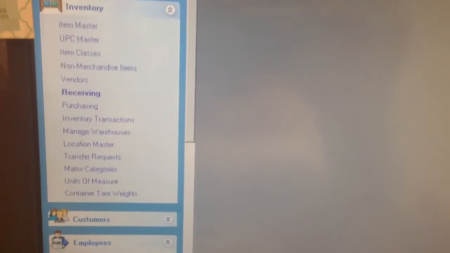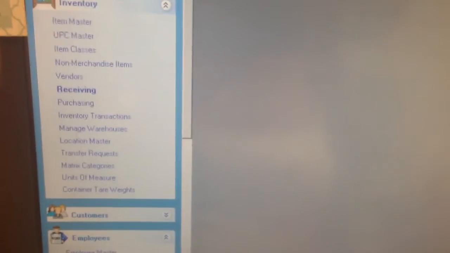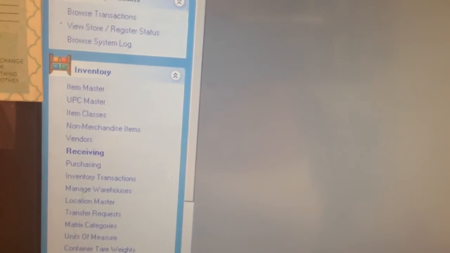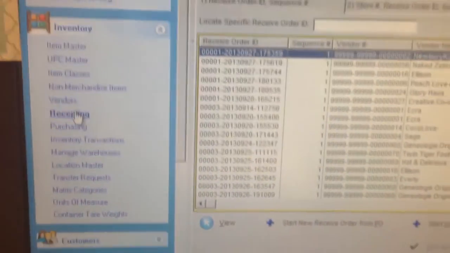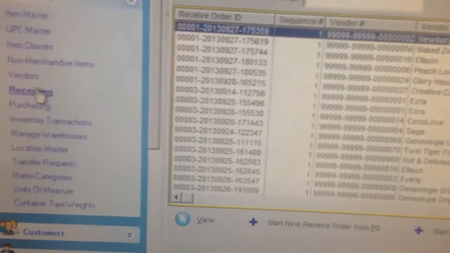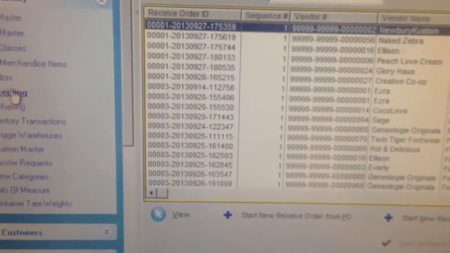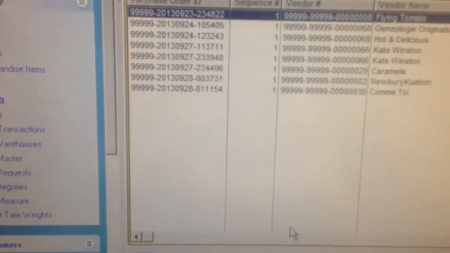So this is how you do a receiving order from a purchase order, and we'll pretty much be using this for future orders when April makes purchase orders in the system after going on her buying trips. So you go to receiving, and the purchasing end should already be set up. The PO should already be set up at this point. So start new receive order from PO.